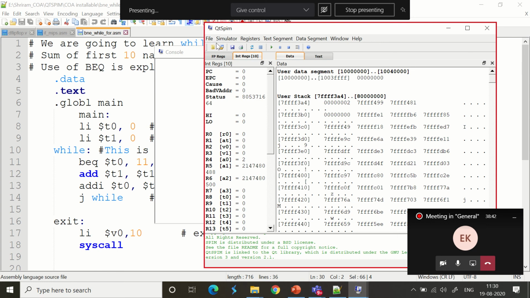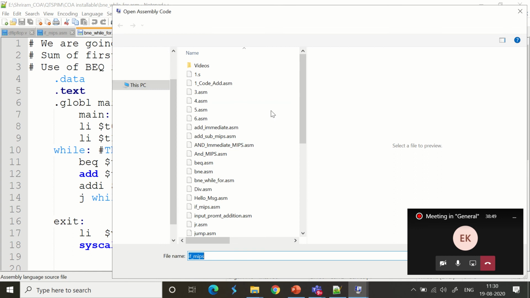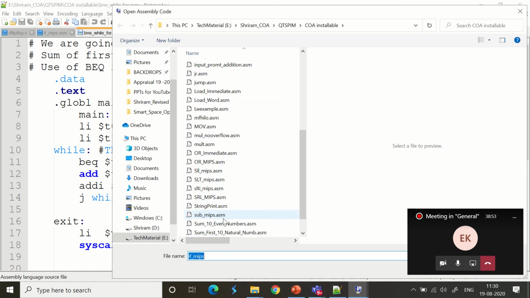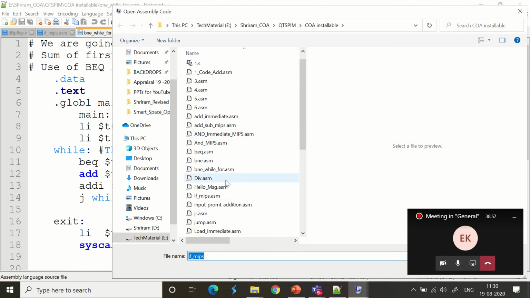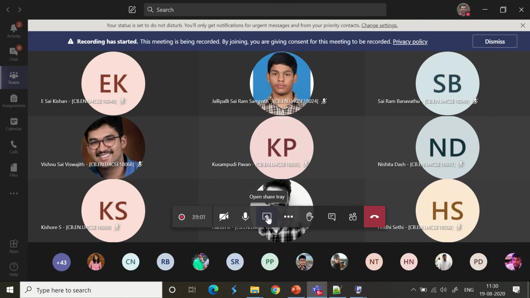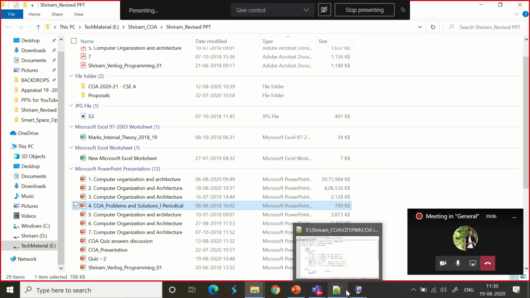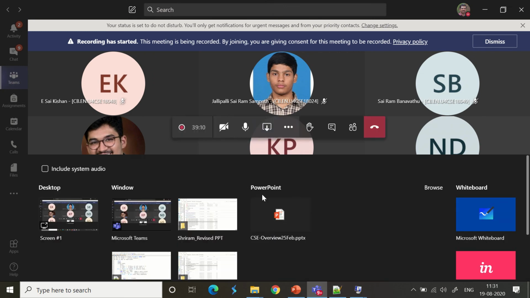Now you can see that I am clearing the registers. Now I'll have to load this file. BNE for while is the name of the file. Searching is a pain. Yeah, I will have to name it correctly. I'm sorry, I think I shared the wrong content. One second, let me share it right.